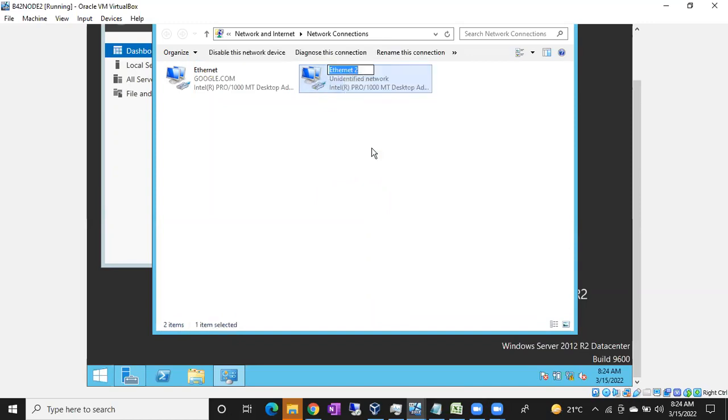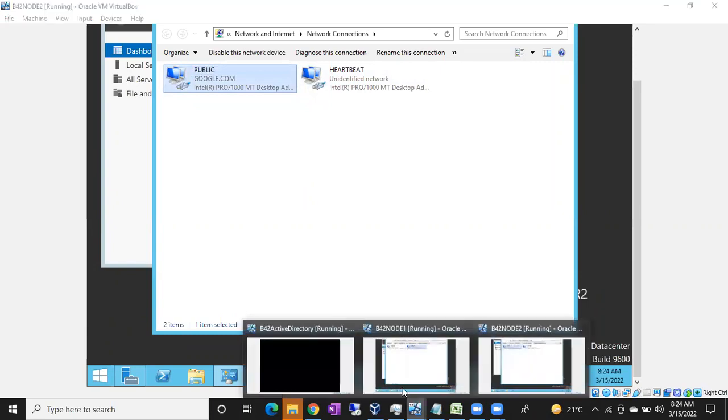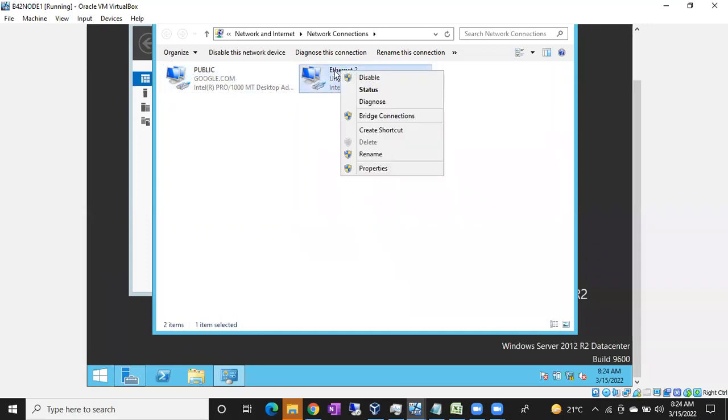Rename it to heartbeat. And of course this will be public. I'll rename it to public, guys, just to identify the differences. Let me do the same setup on node 1 as well. So this is your public, and this is your heartbeat.